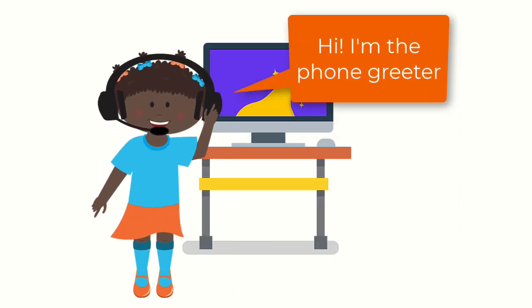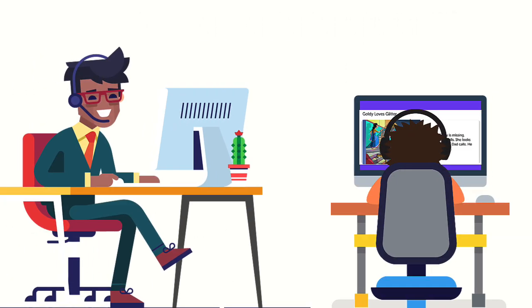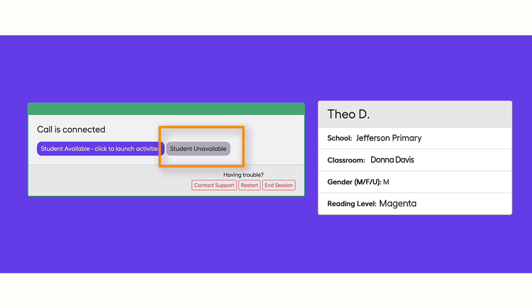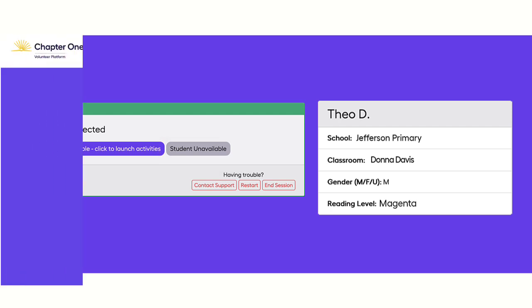The call will be answered by the classroom phone greeter, who will talk to you through a headset. Remember, there's no video. Give the greeter the name of your student. The greeter should locate the pupil, who will then sit down at the laptop and put on a headset. If your pupil is present, click Pupil Available, click to launch activities. If your pupil is not available, click Phone Answered but Student Unavailable. This will automatically generate a report to let us know your student was not present for the session. You will also get a prompt to reschedule your session.